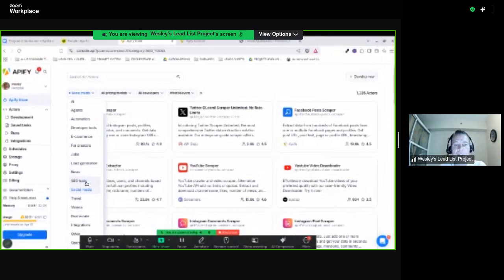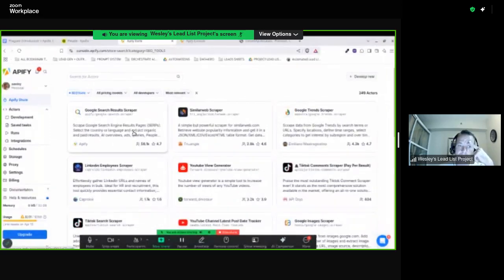Let's just go for SEO tools. And after that, I will do news. So this is, for example, Google search results. You can scrape the search results, which are called SERPs, which means search engine result pages. And you can have any kind of search term, and then it will scrape all the results from it.